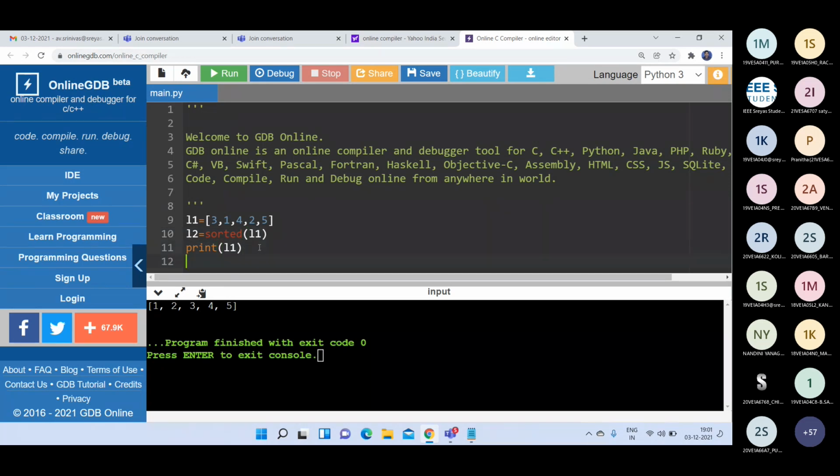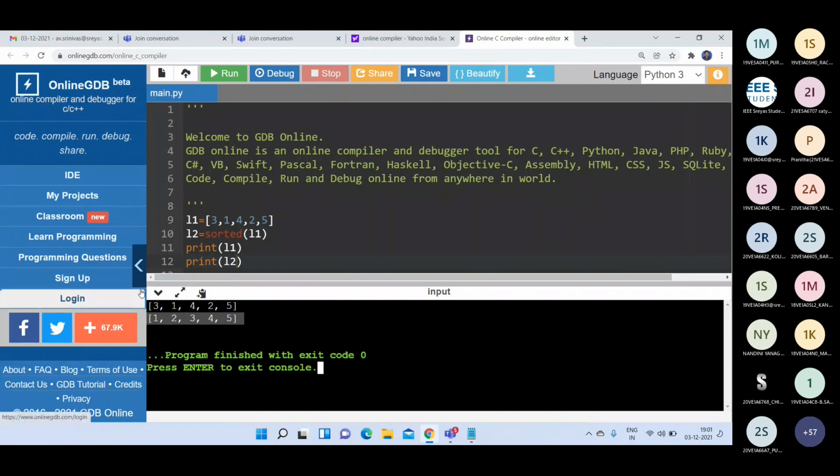If I print L1, what does it display? 3 1 4 2 5, sir. Yes, the original list will be displayed as it is, 3 1 4 2 5. If you print L2, that is our sorted list, we will get 1 2 3 4 5. See here. So this operation will return a new sorted list. It will not modify the original list.